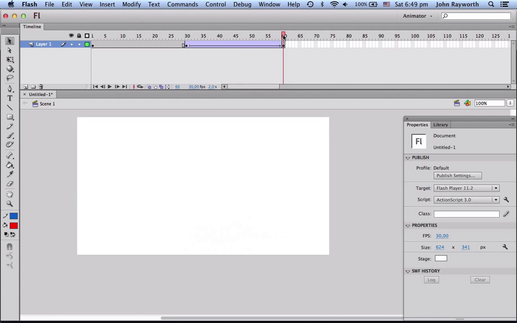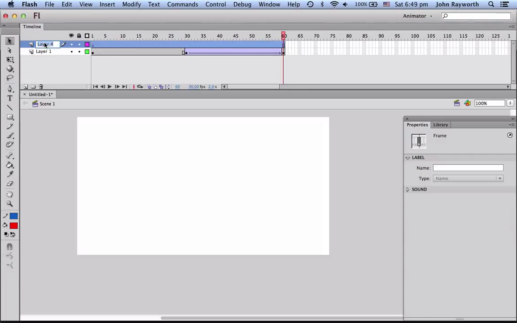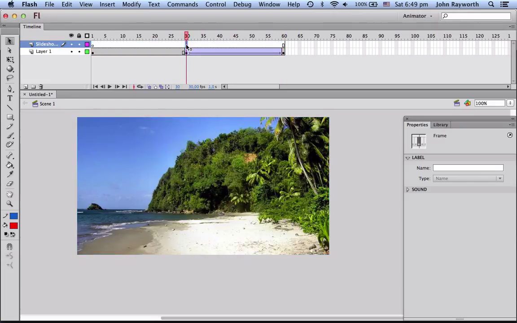So as it's fading out, we're going to have another image. So we'll call it 2 or something like that. We're going to have it fade in, so it starts to be there, even though it will be invisible at frame 30. So Fn F6. And I'm going to hide my other layer for now.